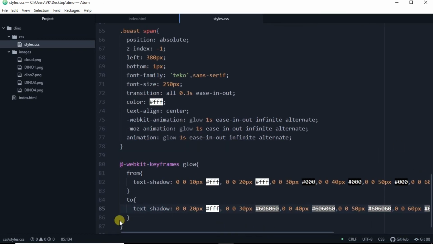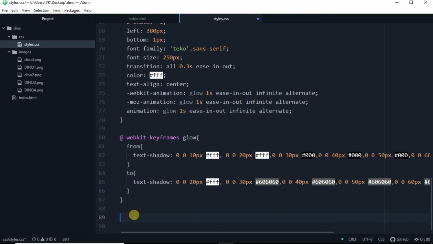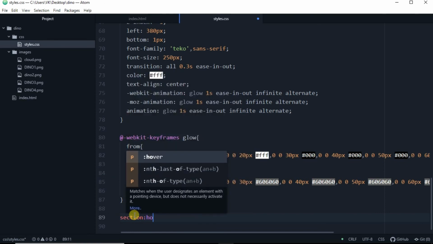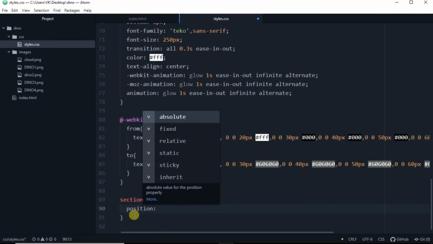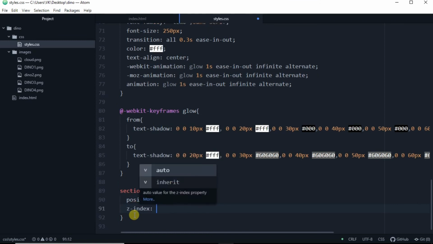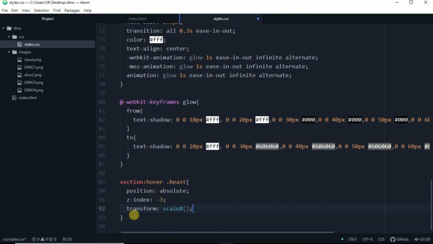Now we'll go down, section hover. When the section is hovered, our beast class will be changed, only the beast will be changed. The z-index will be -3. Transform it, we will scale it by 1.02, which will increase its size.